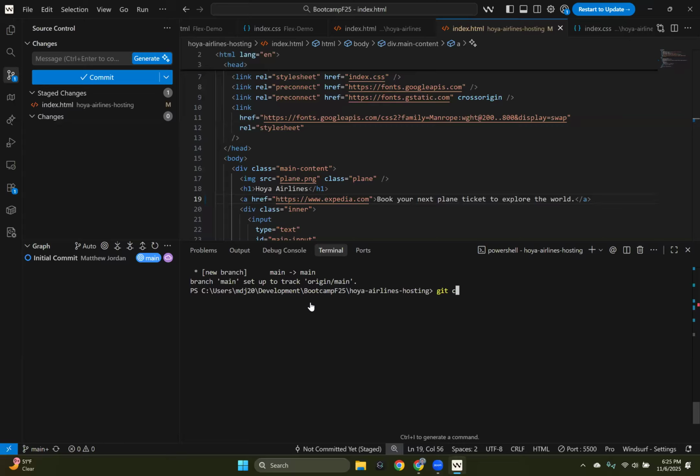I have something called an alias, which makes it shorter. I just like doing that. You can set aliases, you can use ChatGPT to tell you how to do it. My git ci does git commit, so I don't have to type 6 letters. Added Expedia link.